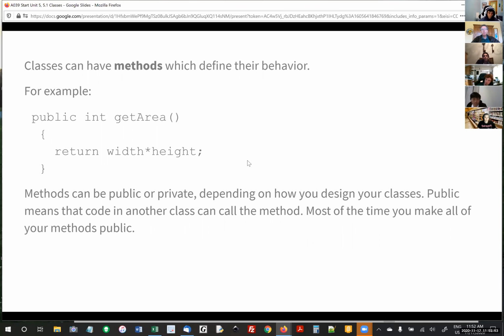So methods can be marked public or private, but let's just make them all public in our class. We'll talk about this another day, but there's really no need for us to ever do anything but have public methods.